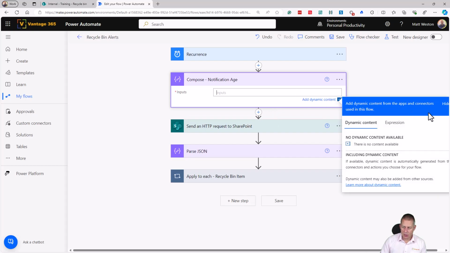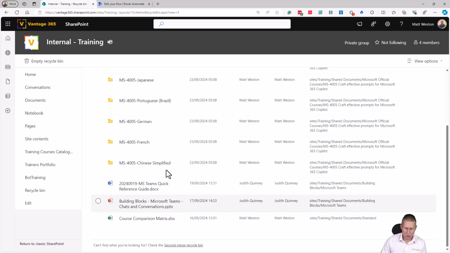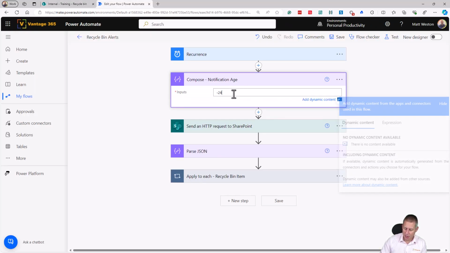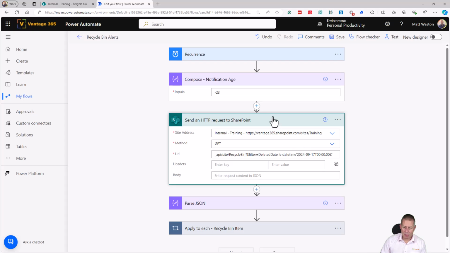And in there, I'm going to say, let's just go minus 24. Is that right? No, minus 23, just to be able to see that one again. So let's go minus 23 days. So what I can then do is send a HTTP request, but I need to replace that with some dynamic content. I need to figure out what the date is compared to where I am now.